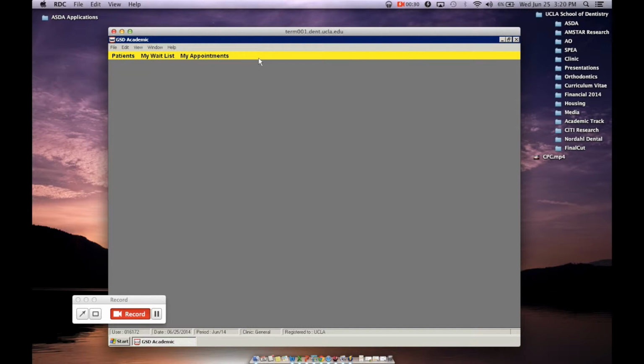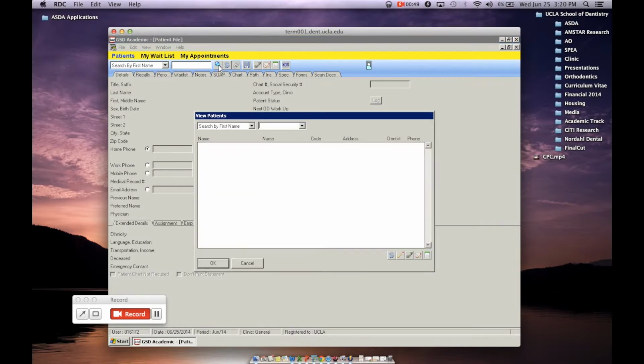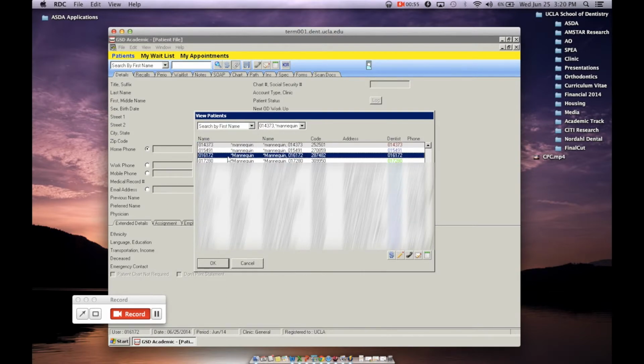Now, if you want to access your patients, once again, we all know what to do by now. You click the patient tab right there. And I just want to comment on something really quick. Well, first let me go to my patient. So let's do the mannequin. So as I've told you before, we're going to click the magnifying glass. We're going to go to first name, and you should see your patient right there.